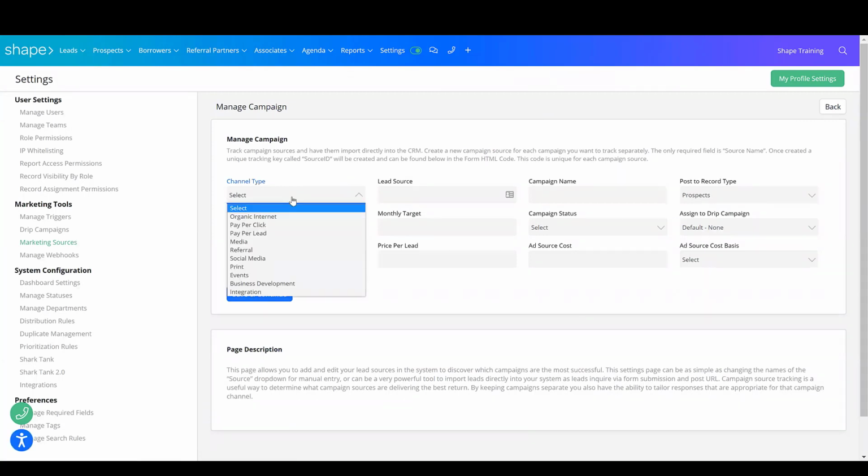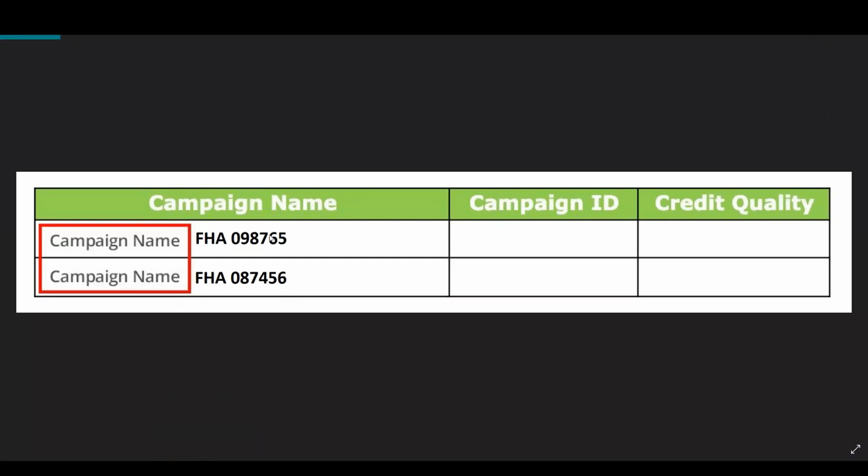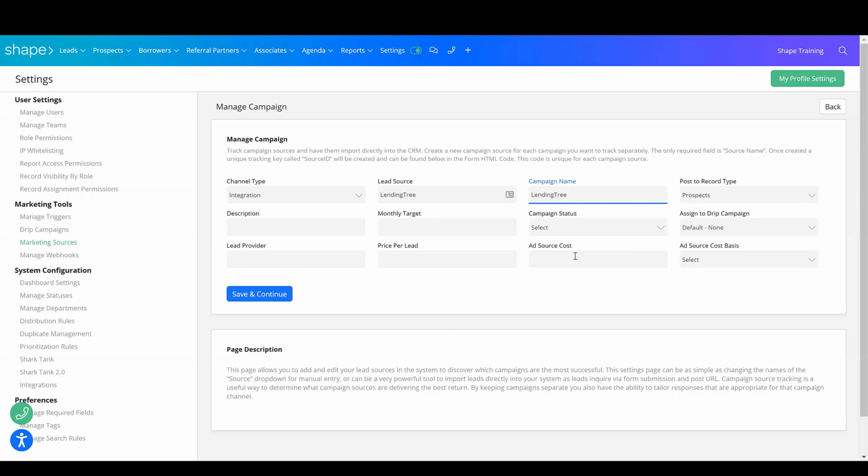For the channel type, you're going to select integration. For your lead source, you'll do LendingTree. Campaign name, LendingTree. And if you're doing various different campaigns, you'll also want to name that. They may look a little something like this. So you'll add the number here.